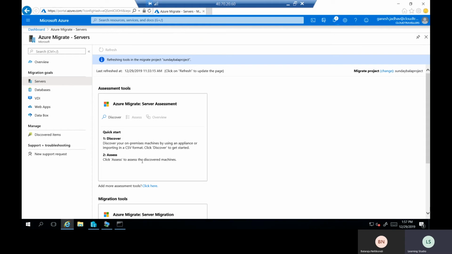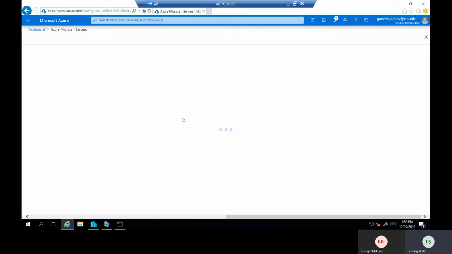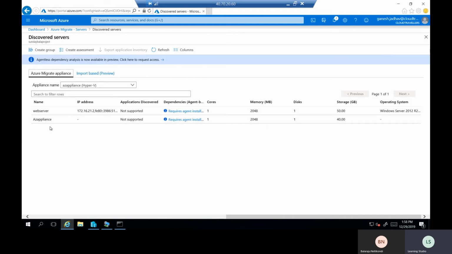Based on the data collected by Microsoft, you can perform an assessment. So it is still refreshing the tool. And there you go. After the Azure Migrate project was refreshed, you can see that there are 2 discovered servers by the Azure Migrate appliance. If you want to see, you can just click on these discovered servers, and it will show you the list of servers that it has discovered.